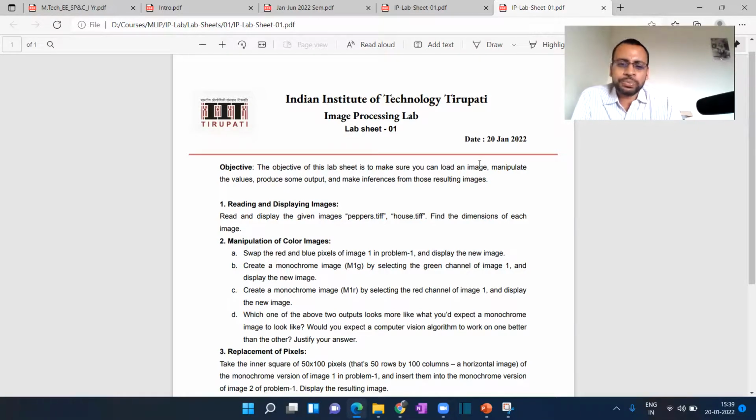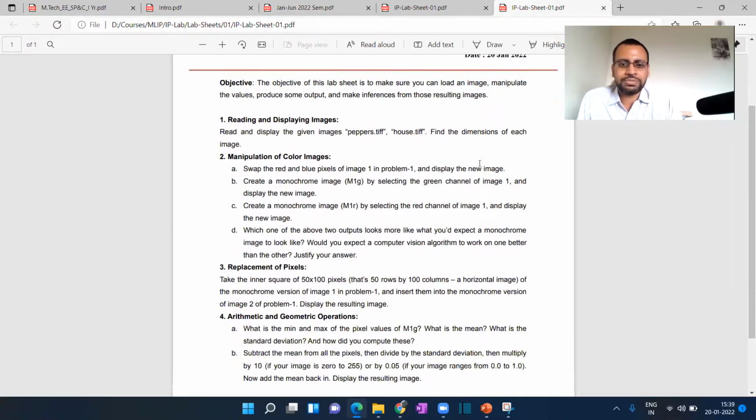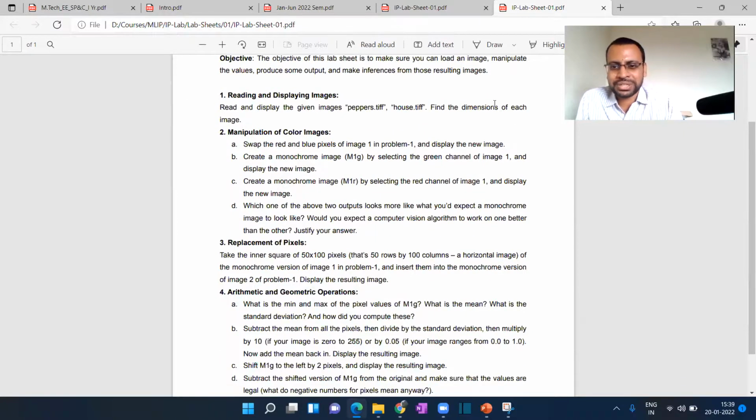Whether you will be able to read the image, display the image, save the image, do some manipulations on the image, whether you will do it or not, the objective of this lab sheet is to give you some hands-on experience in doing these things. The first one is you just read, see the dimensions of it, and display it. That's all.